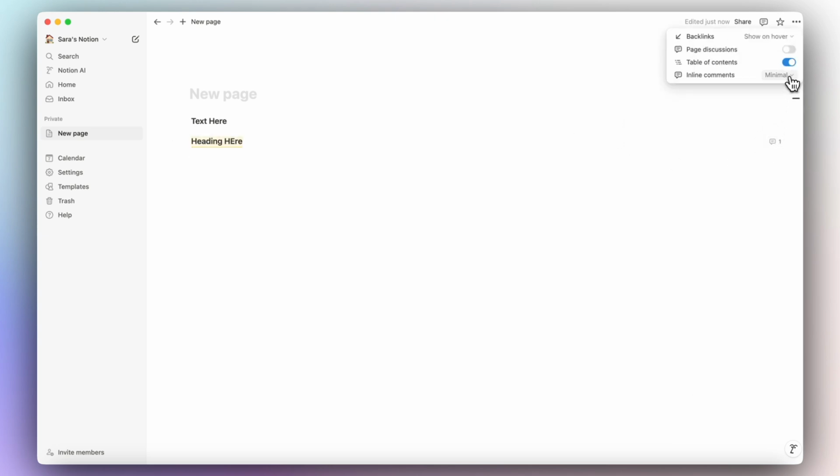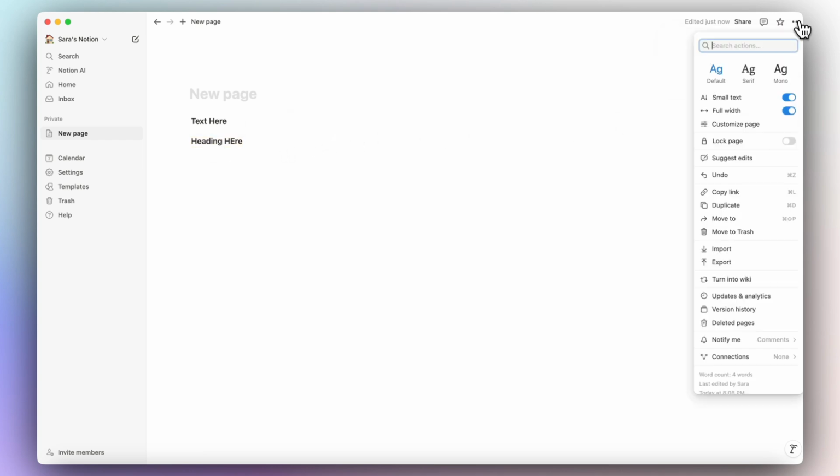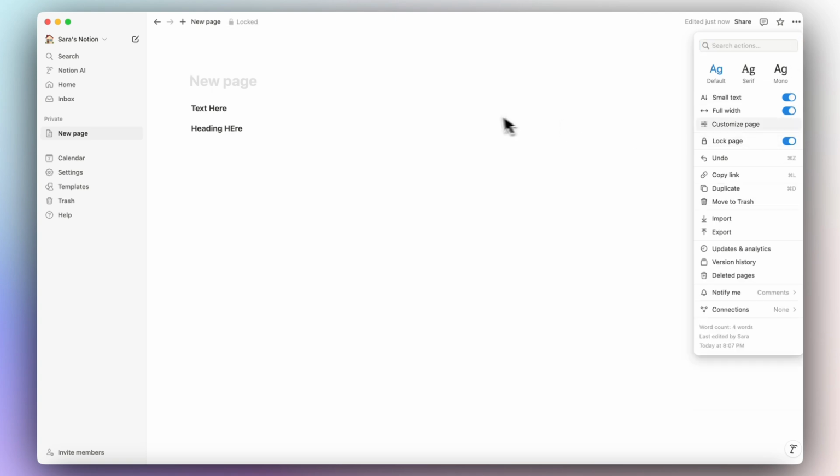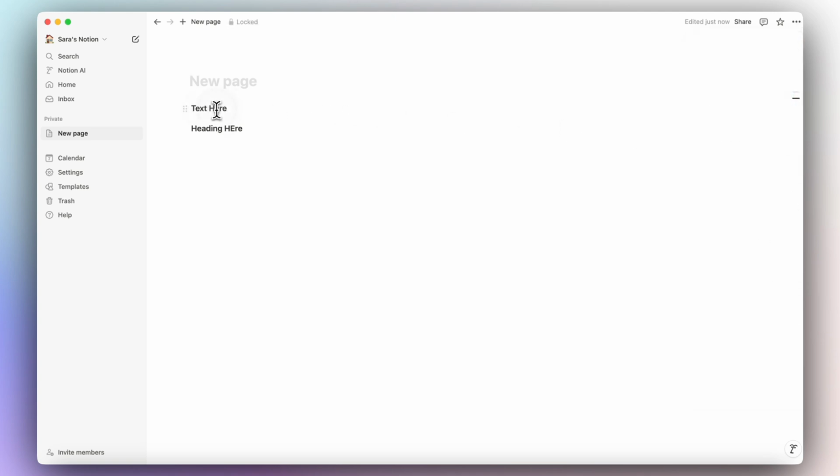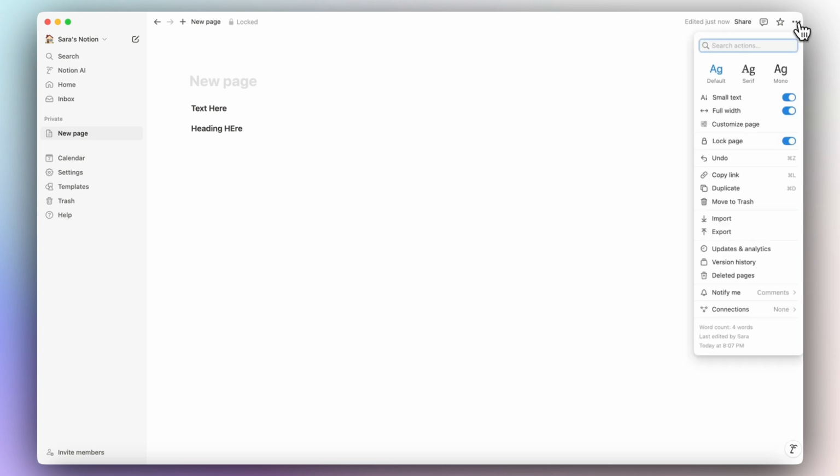So let's go ahead and actually keep it minimal so that we can have a cleaner view here. The next setting is locking the page. What happens when you lock the page is that you can no longer edit it. So even if I try to type things in here, it's locked, but you can easily unlock it. This is useful if it's just something you don't want to accidentally mess up. You might want to just keep it locked like that until you need to access it again.